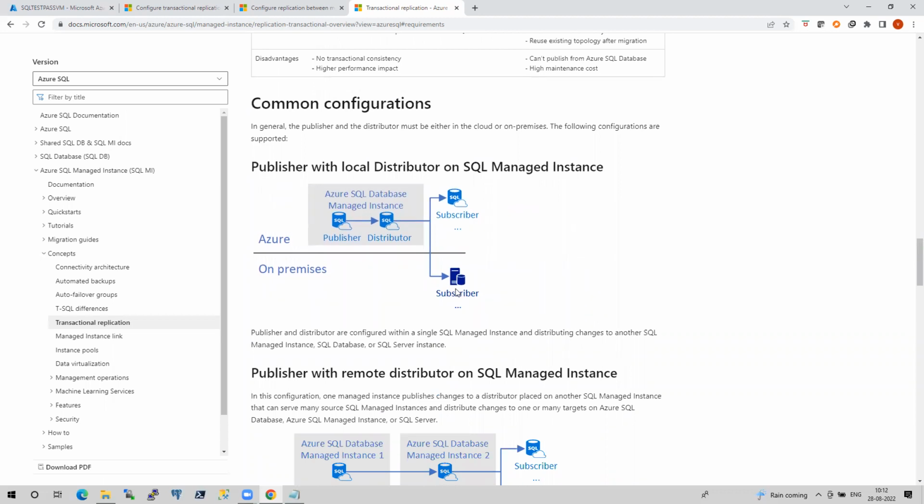In on-premises, usually we can configure anything. I can have my on-prem publisher, I can have my on-prem distributor, anything is possible. When it comes to Azure SQL, just remember, guys, you cannot configure publisher or distributor with Azure SQL. It can only act like a subscriber. But when it comes to MI, just keep in mind, publisher and distributor should be MI.